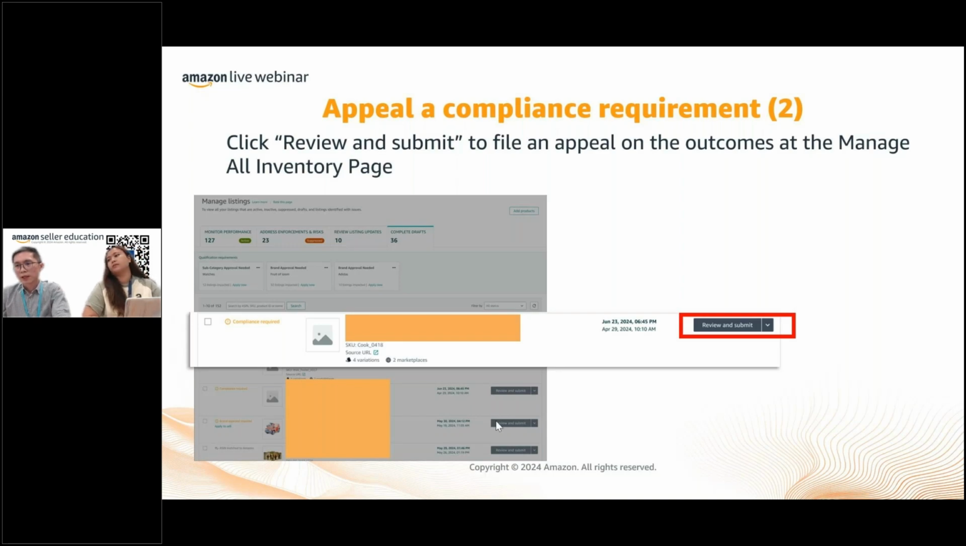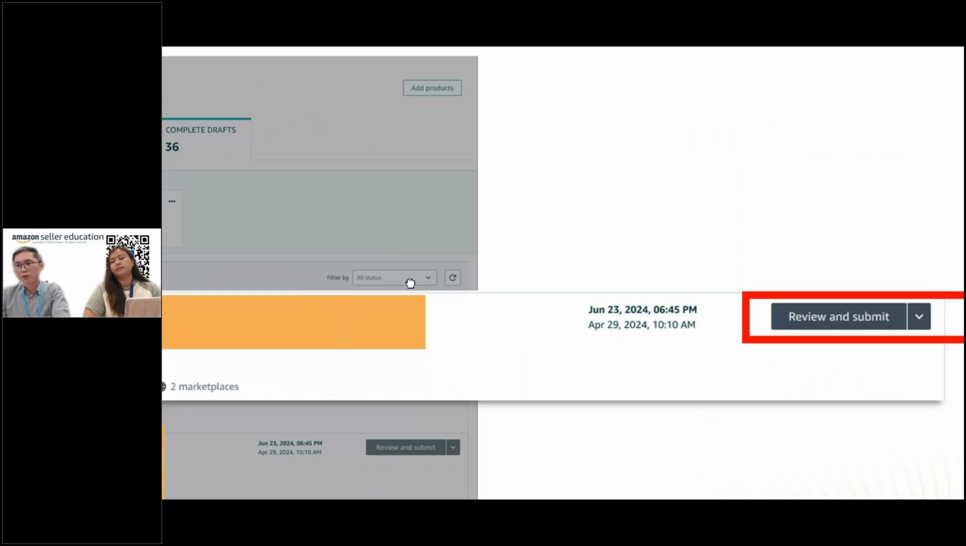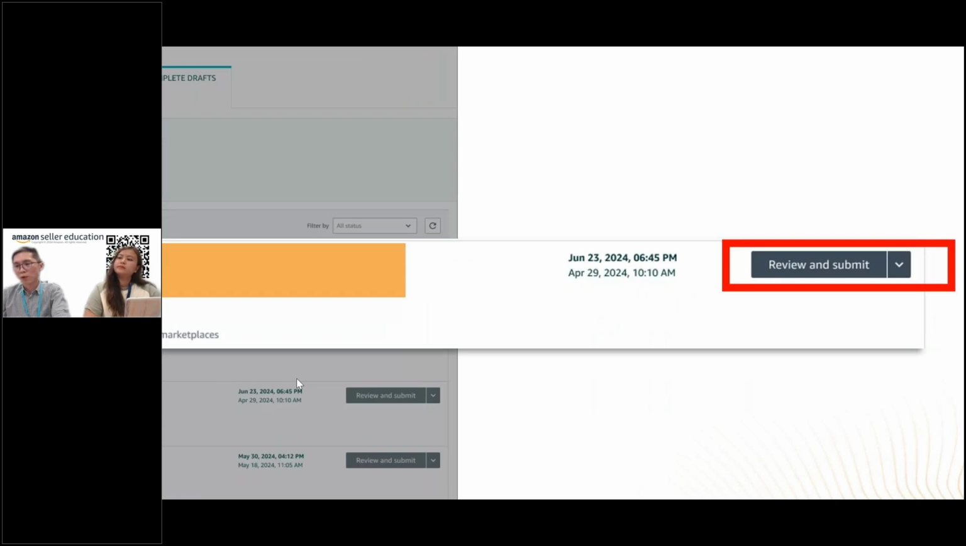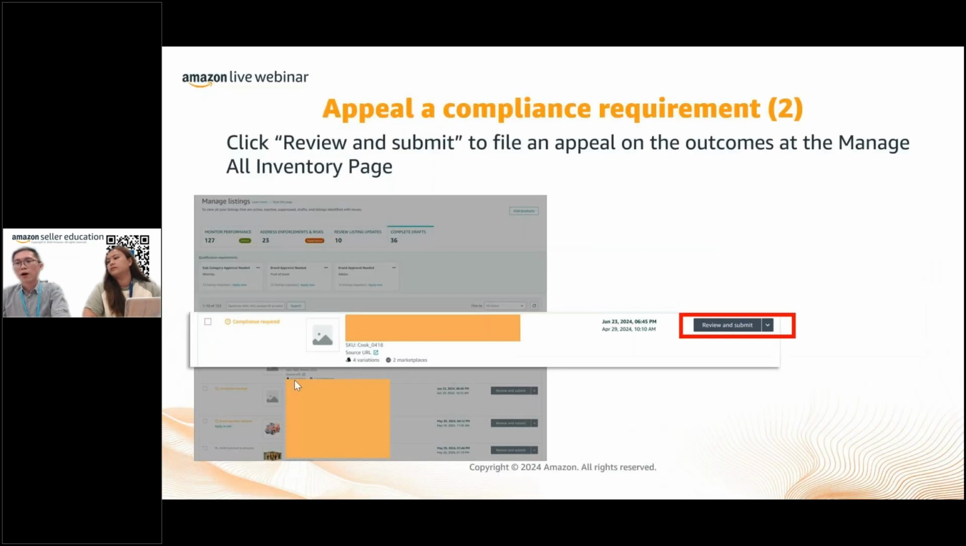Right. So similarly, this is another way that you can submit and file an appeal. Also on the manage listing page, you can see there's an option there, review and submit. So you can see at many touch points in Seller Central, there are clear buttons for you to click and follow through the different guides on how you can produce or upload the required compliance documents to make sure that you're compliant, and only after that will your listing be successfully shown and approved on Seller Central.